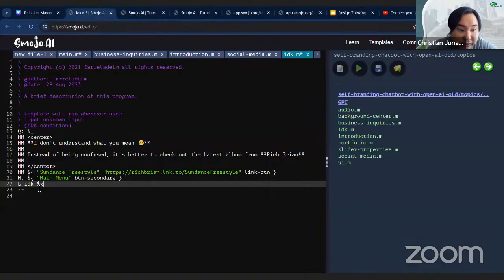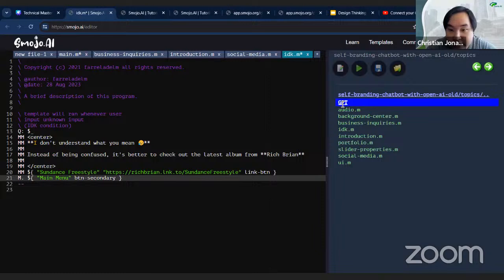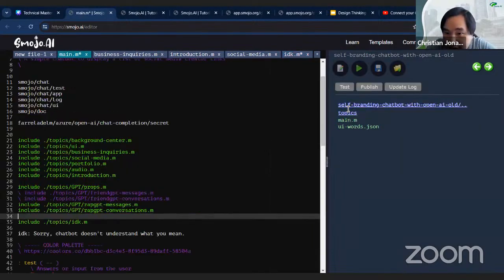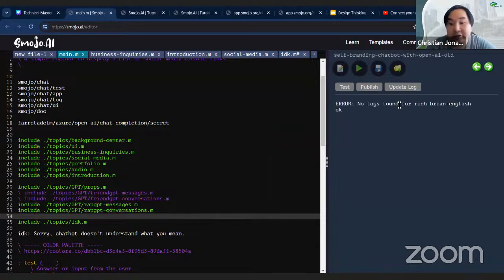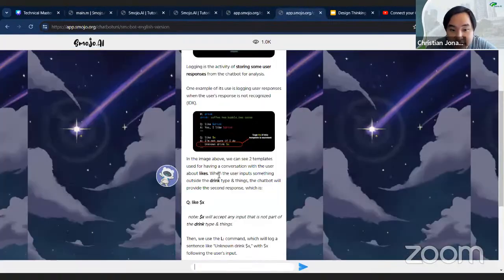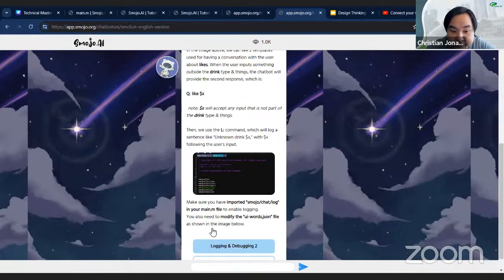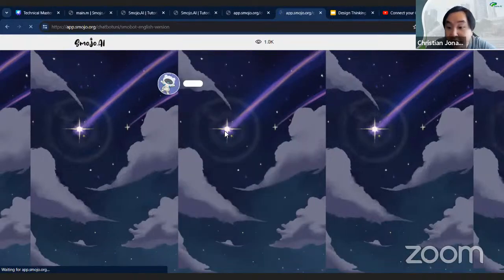So that means when I do this, if I type something on my chatbot, let's say someone types blueberry ice cream, which has not been prepared yet, then it will be triggered when you click update log. It should appear. Right now, if I click update log, I don't have anything yet because I have not done logging on my chatbot. But you can do that by following the instructions here, under logging.